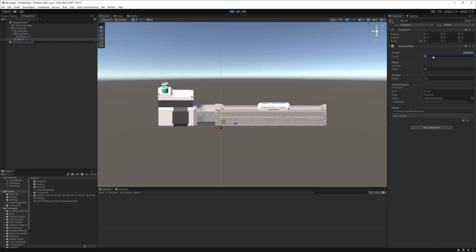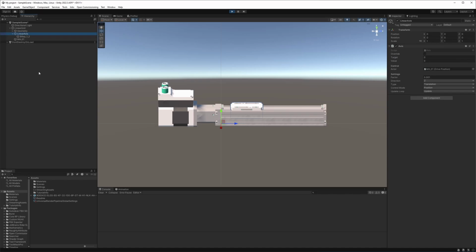So when we go back to the drive and set it to 0, it will move back. So we see that everything is modeled correctly for that axis.